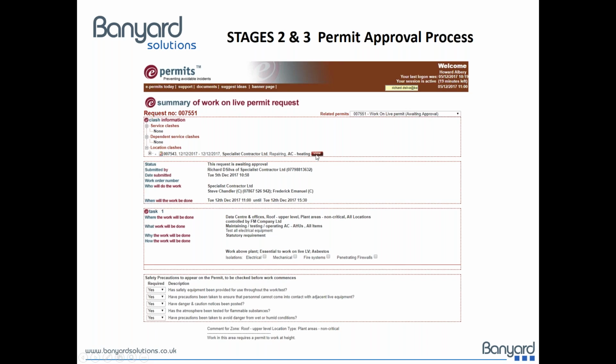I can, from here, actually go and view the permits for that other job, so I can make an informed decision, either myself or by discussion with my colleagues, as to which permit should take priority, or whether we are prepared to allow both permits to take place at the same time. There is a status box showing exactly what is going on. The request is currently awaiting approval. It was submitted by this person on this date, and these are the people that are going to come and work on the job, and this is the time frame that's been specified for working on that job.